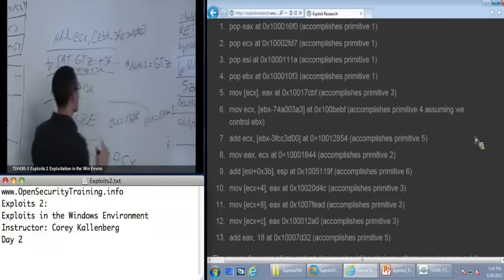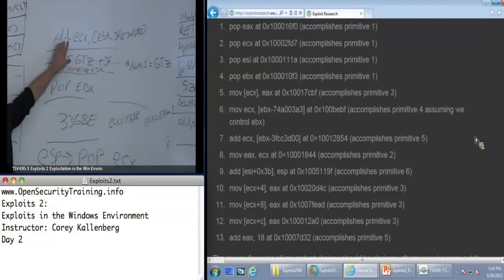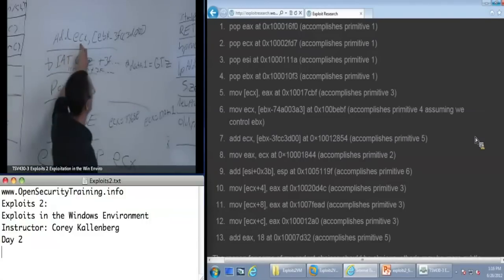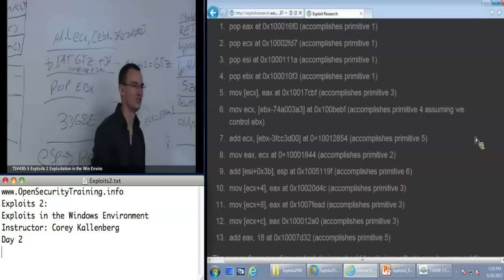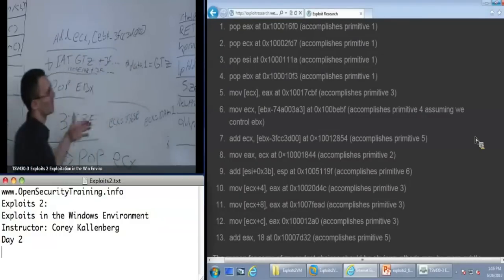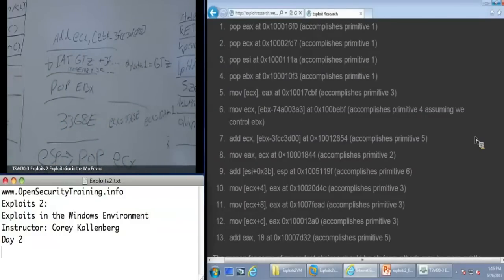And after all that, we have the address of VirtualProtect in a register. And now we need to put it in the stack. At this point, you don't even know what the address of ESP is, so it's hard to write it ahead into the stack where your stack frame is.